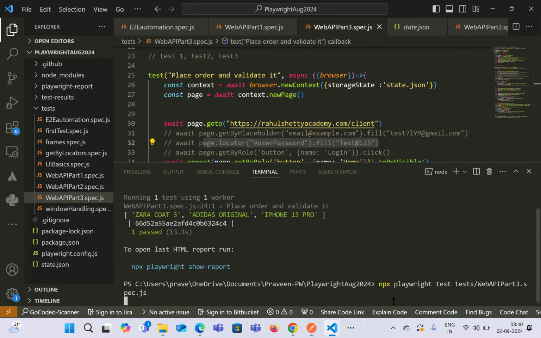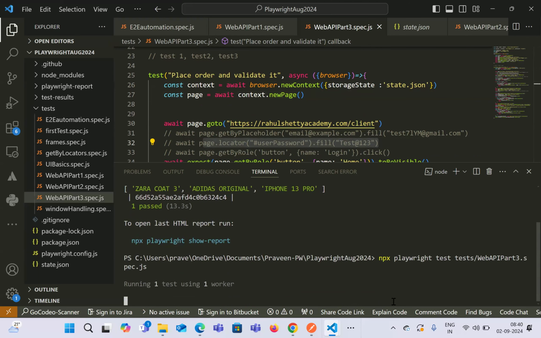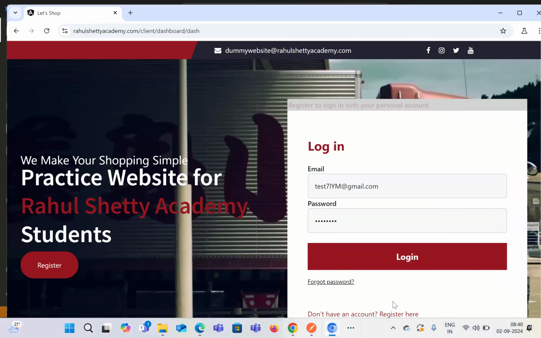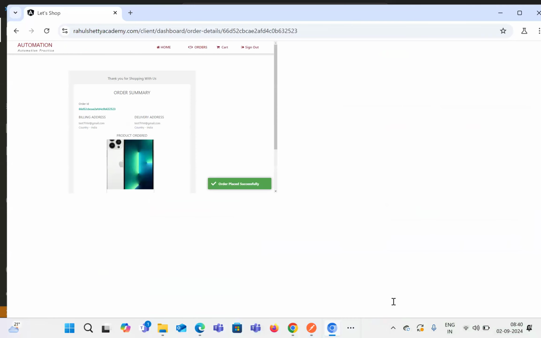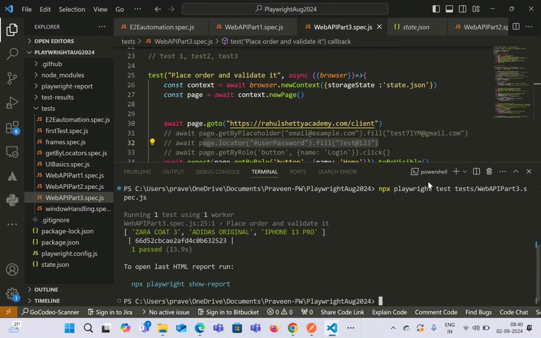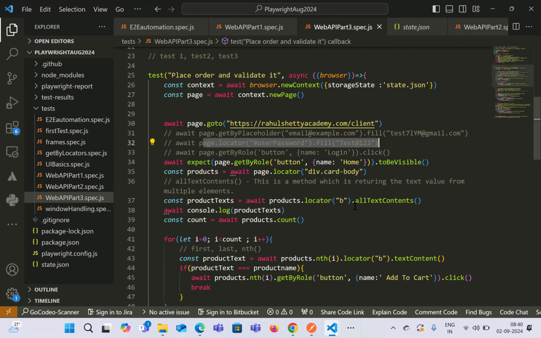Any doubt over here? No, Praveen. Praveen, one query over here. Say, for example, in real time, most of the time we'll be using API for Playwright, or can we do it without API also? Without API also.